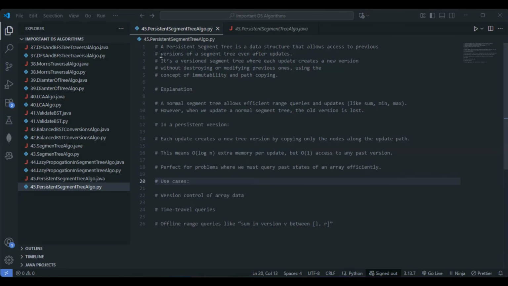This part is very important. A persistent segment tree is a data structure that allows access to the previous versions of the segment tree even after the update. This is where the persistent segment tree is different from a normal segment tree. It's a versioned segment tree. Again, a persistent segment tree is a versioned segment tree.